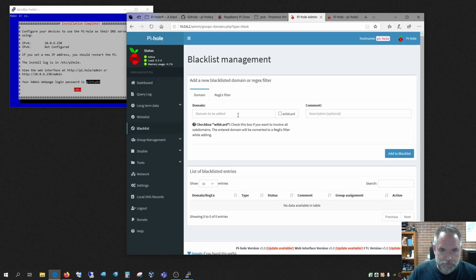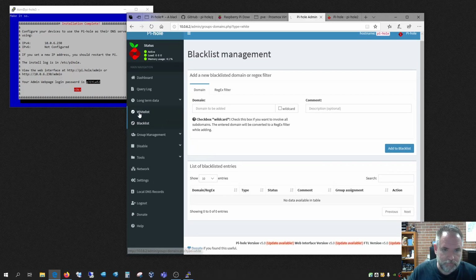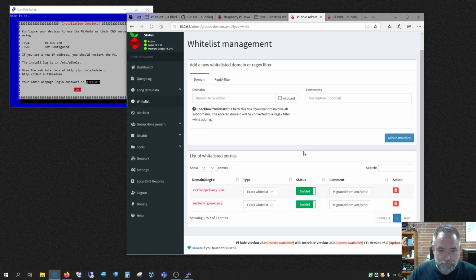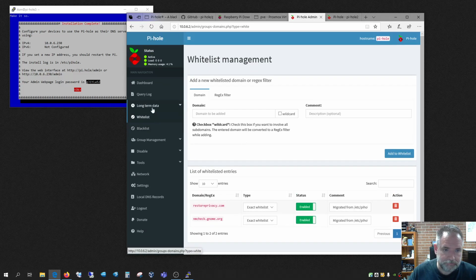You can add different things to the blacklist, different ways of adding that. If something is getting blocked, you can add it to the pass list.